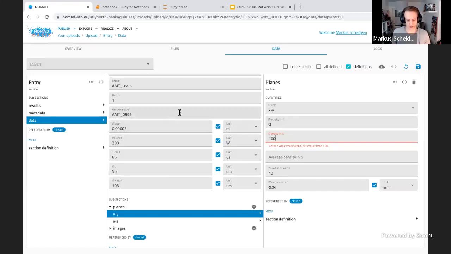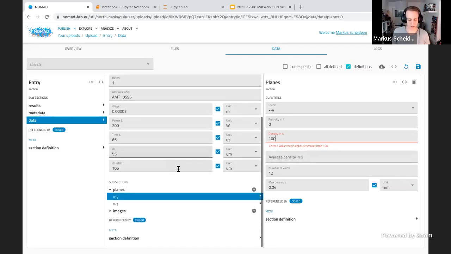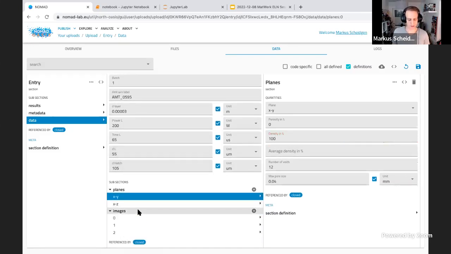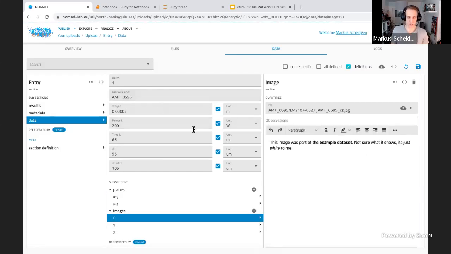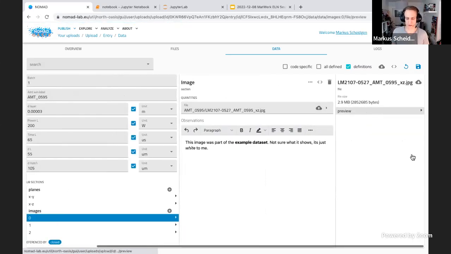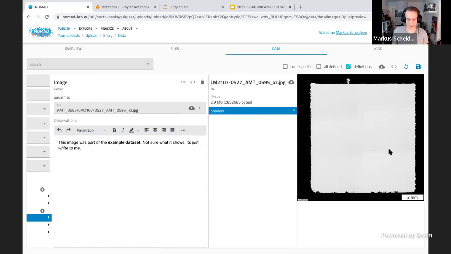Yeah, then of course, besides just adding data manually, you can also link to files. This is what I exemplify here with the images. So I created this child section that is attached to pore analysis that can contain images. Here there's a file reference, so that's a file that is already uploaded to Nomad. You could also use this button to upload more files and so on. Then of course you can also look at the image, right? You can download the image and so on.